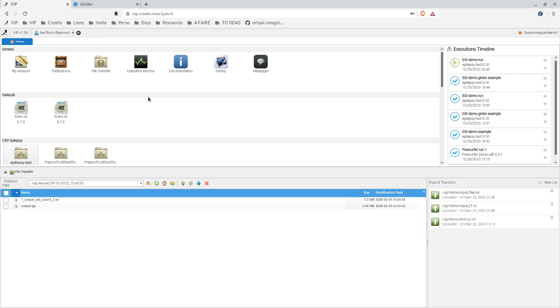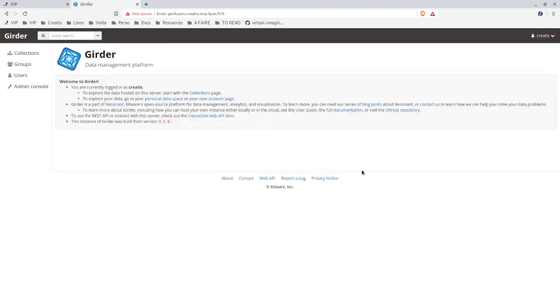And more, research projects have dedicated data management platforms, and it is too complicated for project members to deal with the file transfers between these platforms and VIP to do some processing. This is why we had to work on VIP to find a way to be interoperable with some data management platforms, and we began with Girder.